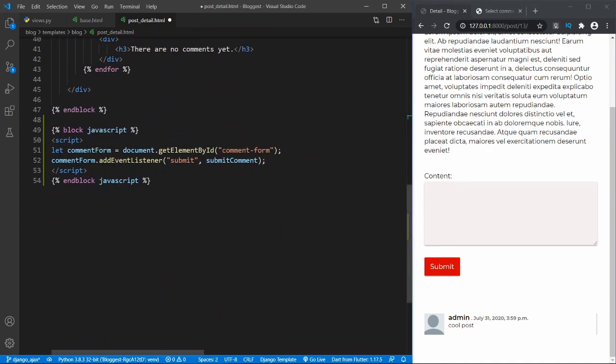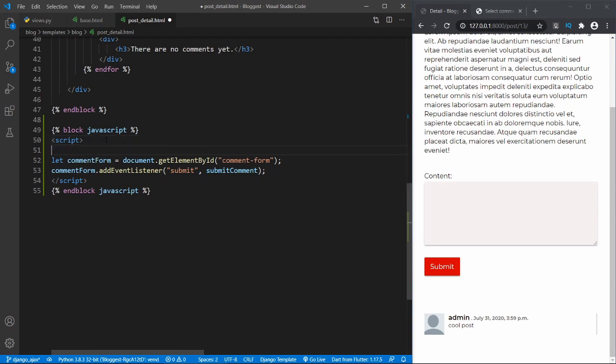Then we added an event listener to the comment form, and this event is the submit event. So this code is going to be watching for whenever this form is submitted. So whenever this form is submitted, this method will be called. So the next thing to do would be to create this submit comment method, and I'll do that right now.